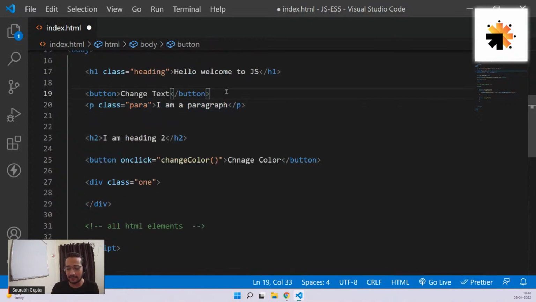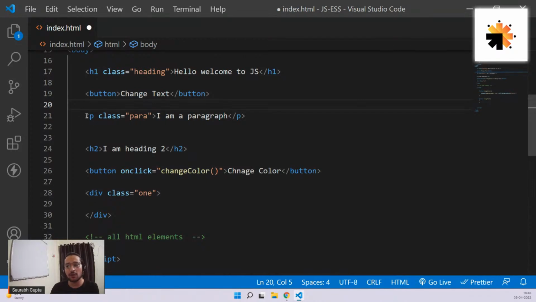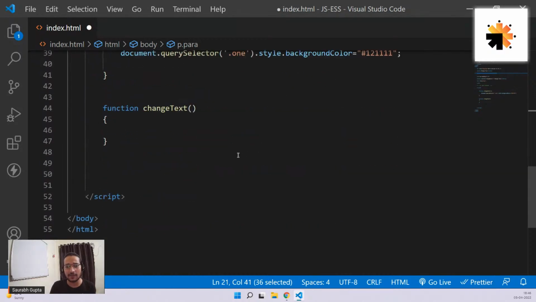So first of all, tell me, if I want to change the content of this p tag, what is the first rule? If I want to manipulate the content of an element, what is the first rule of DOM manipulation? What do I have to do? I need to select that element, right? So the first thing is I need to select the element.